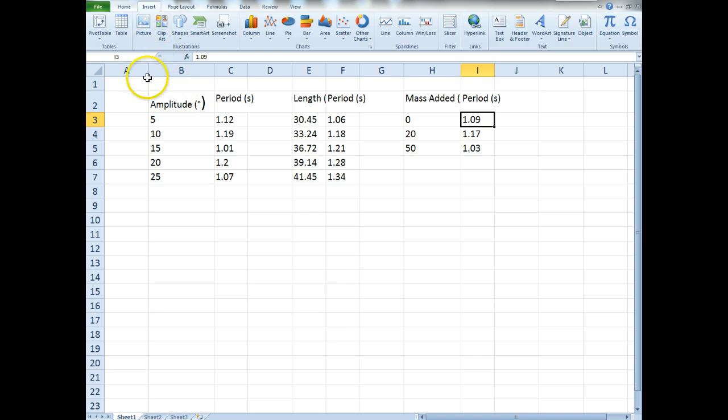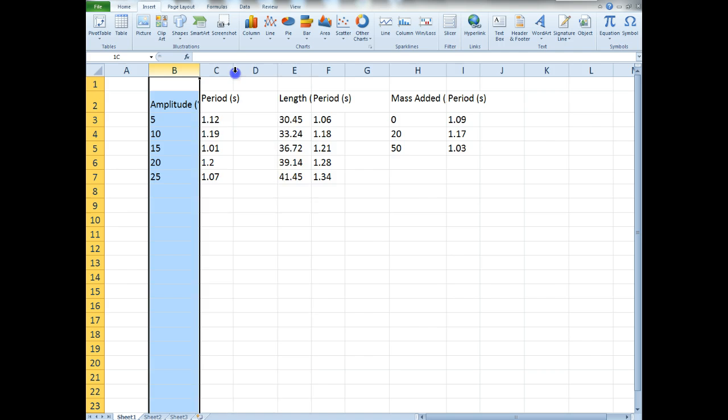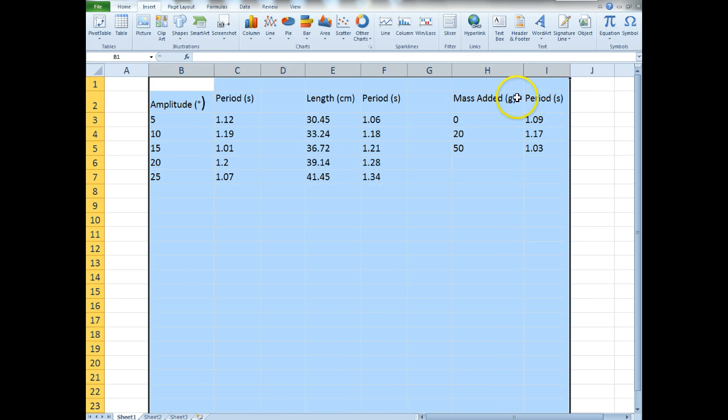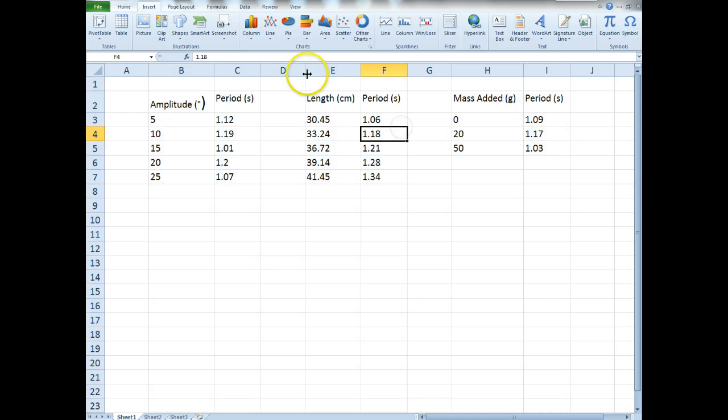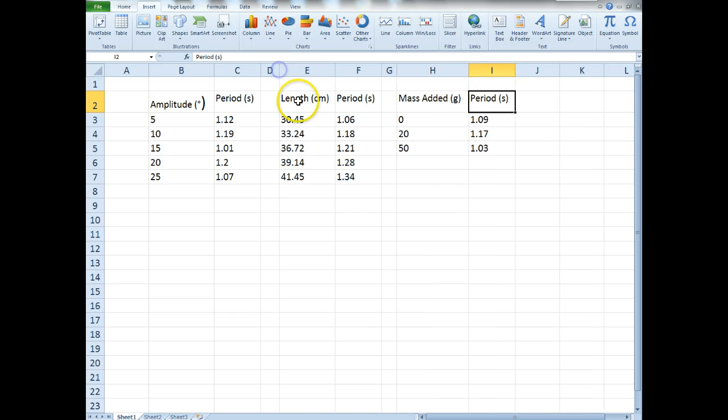Here's the cool thing. That's pretty cool, but here's a really cool thing. If I click and drag across all of these columns, and I do the same thing, click between B and C, double click, now they've all been adjusted, which is really neat. See, mass added is bigger than period. So I'm going to move these in, just so that my tables are a little closer.